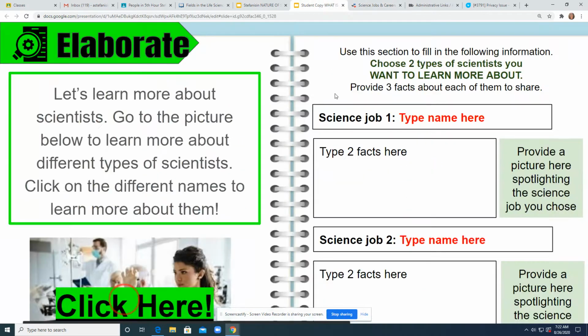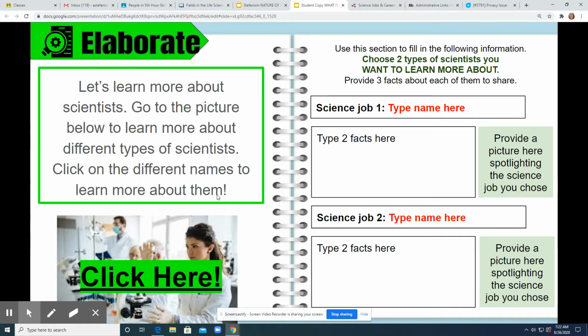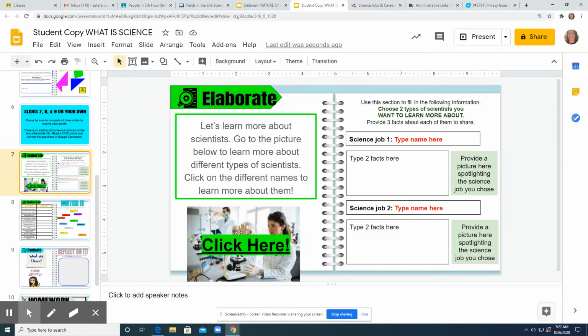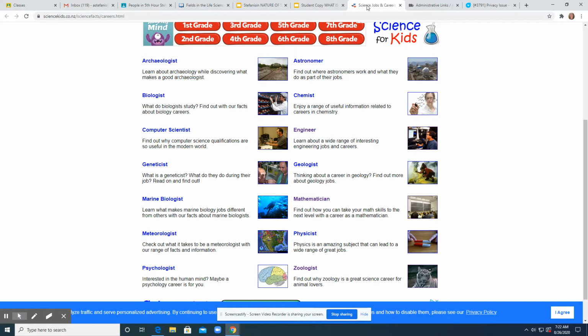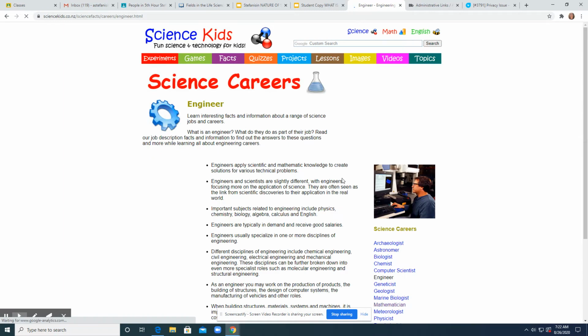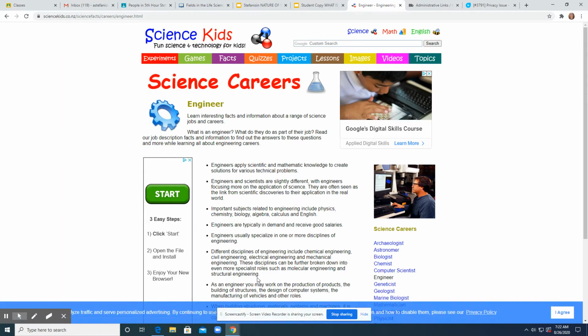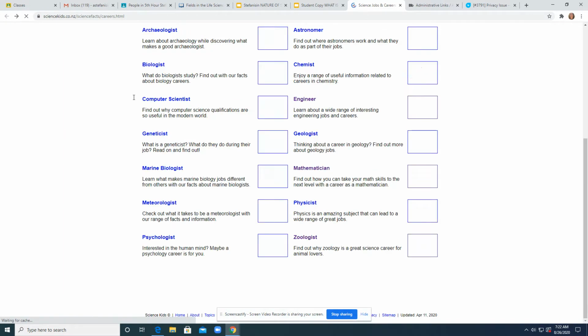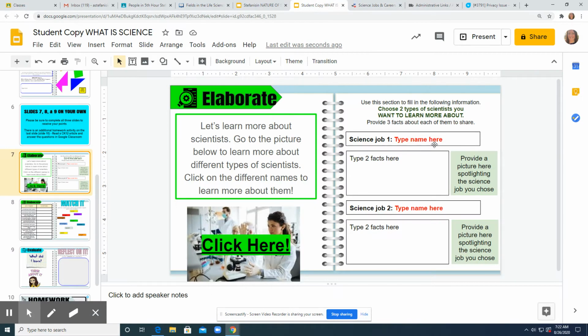So if I go back to the copy and I hit my escape button on the top left of my screen, I can look at both screens. You're going to learn a little bit more about scientists. You're going to go to the picture and click on it. That's how I opened up this page. And you're going to pick 2 of these that you find interesting. And when you pick 2, you click on them, and it's going to give you information and facts about that individual career. You can keep going back. But I want you to choose 2.